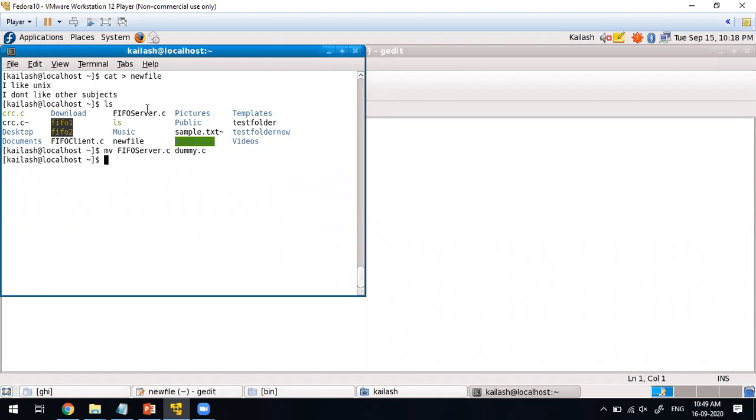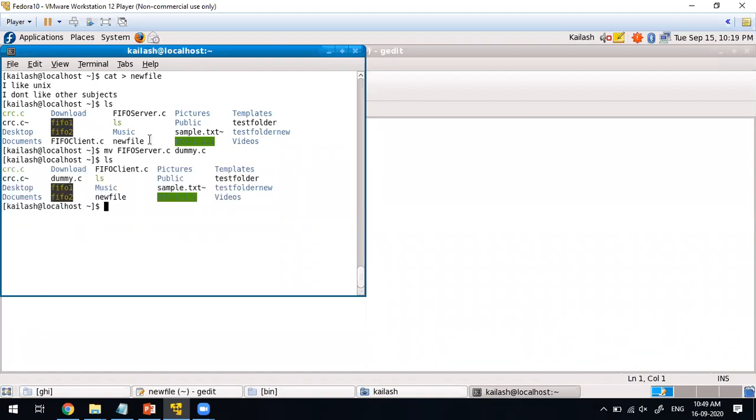Enter. This file has been renamed. You can check now. See, FIFO server is not there. Dummy.c is there. The mv command has renamed the FIFO server.c, which was present before, but now it has become dummy.c, as you can see here. For everything, you can use this command called ls to list the files in a particular directory.